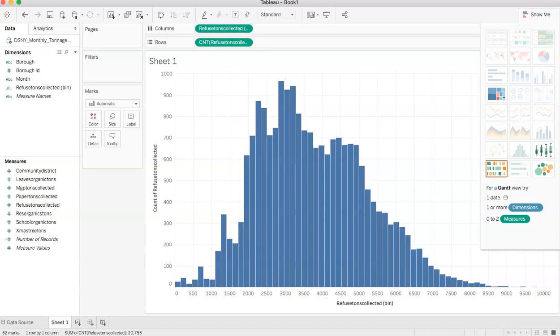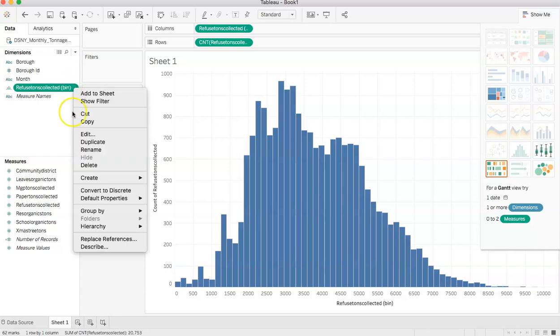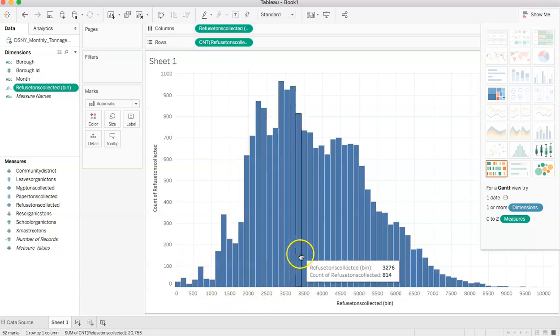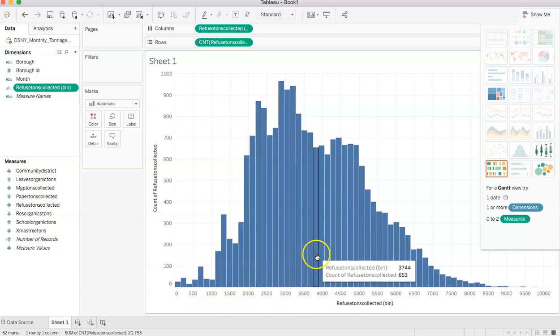And so what Tableau has done is, you'll also notice here, refuse collected bin. It has created bins. And each one of these columns is a bin.